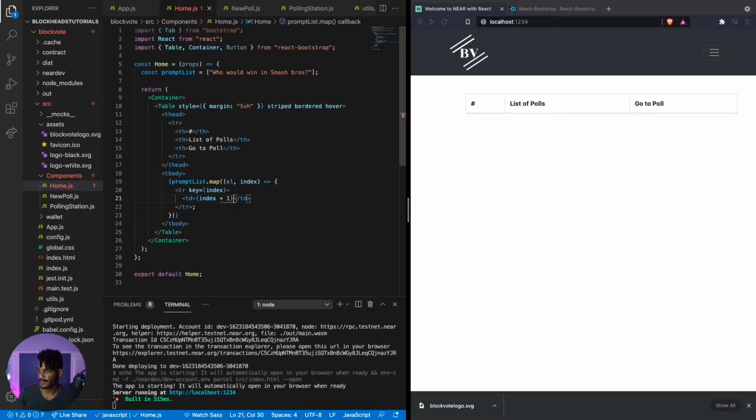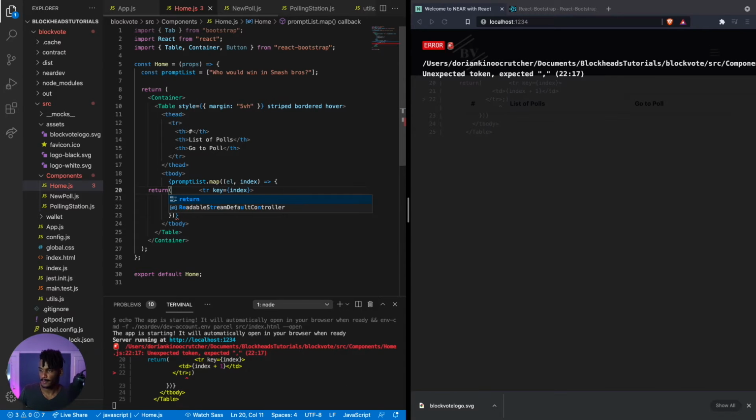So why am I putting this plus 1 here? Let's save this, see what happens. Oh, we also have to surround everything here with return, inside of return parentheses. So type in the word return here. Oops, let's see. It doesn't like me.